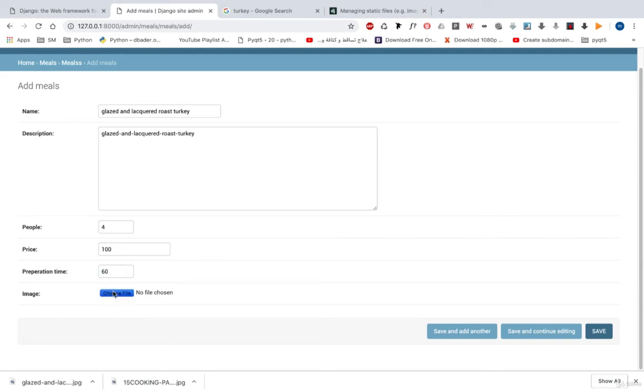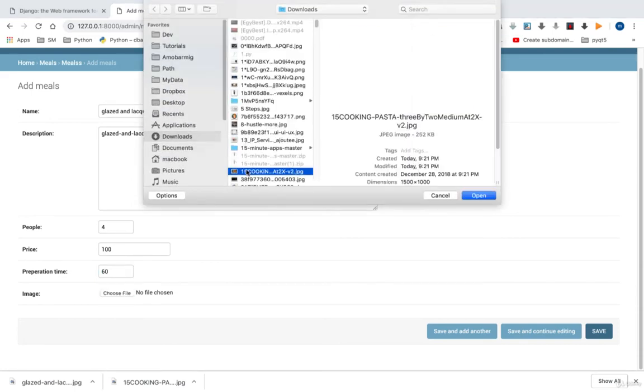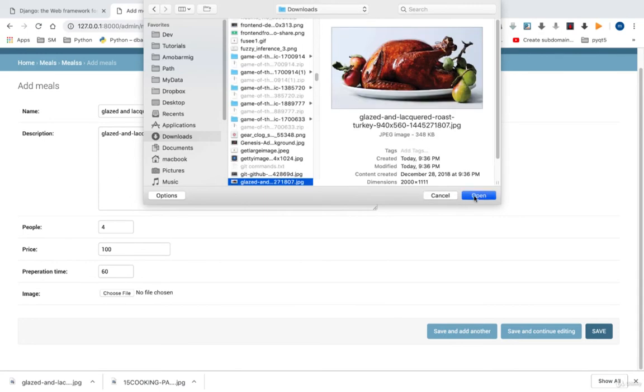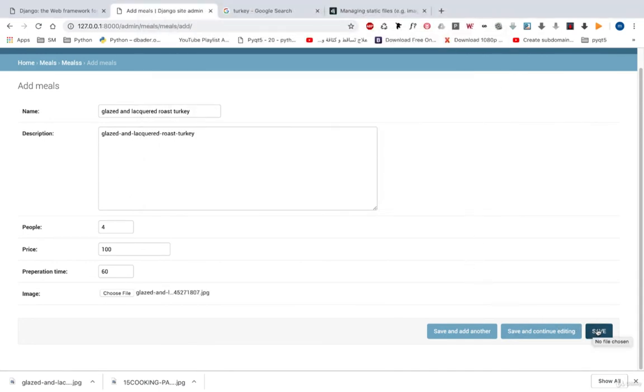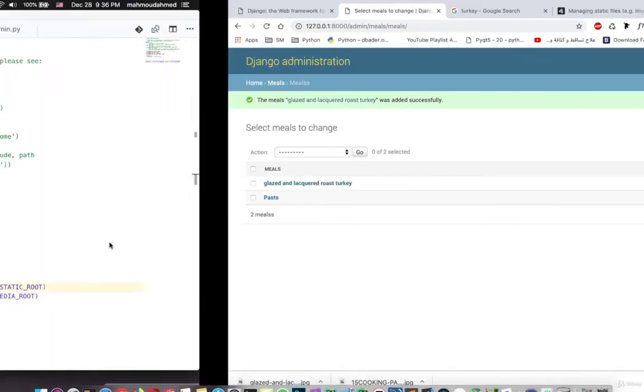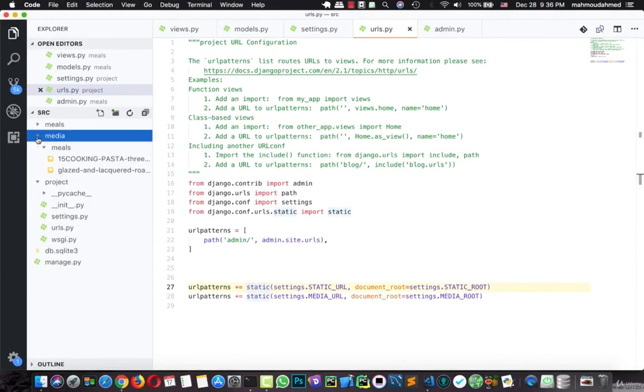And the image, search for this image. Yeah, let's save this meal. Yeah, we have another meal. And if we take a look at the media folder, we will see another image. This is the image for the new meal for Turkey.